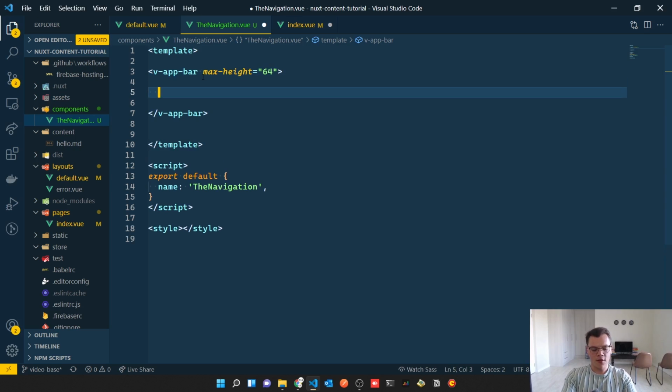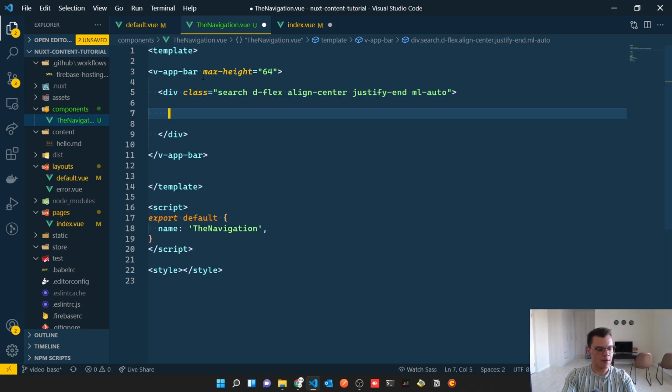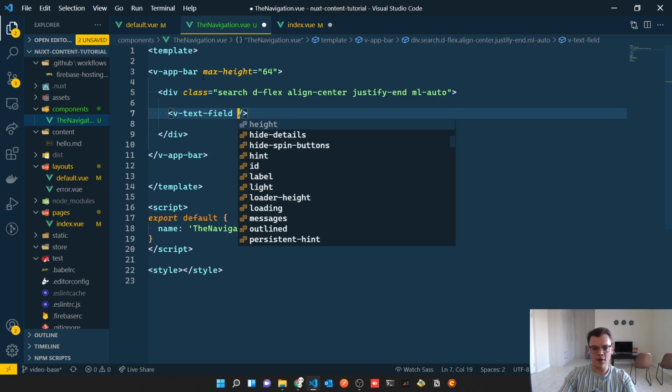And then in the v-app-bar, I'm going to add a div which will have a class of search. And then I want to make this a flex container, so I'll do d-flex, and I'll align everything center, and I'll also do a justify end, because what I want to do in this div is to add the search box. So I'm going to add an ml-auto to move it over to the right, and then inside here we're going to use the v-text-field. This is a Vuetify component, and we don't need two tags. We can just automatically close it over here.